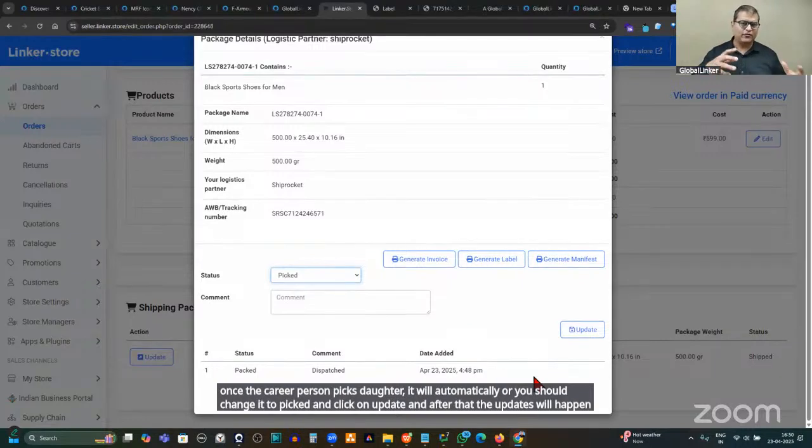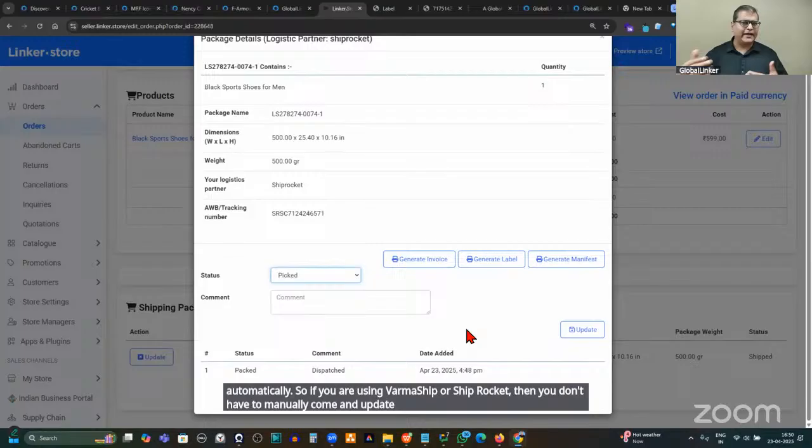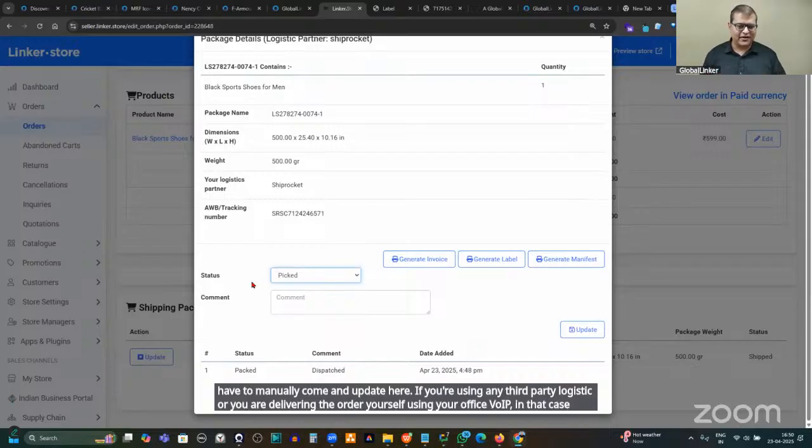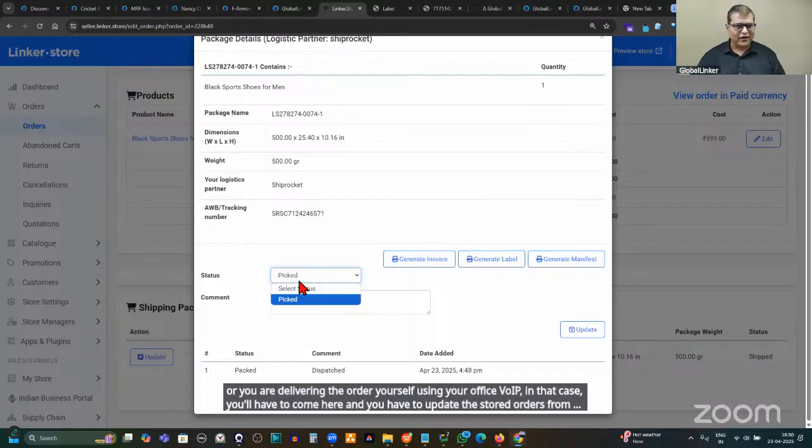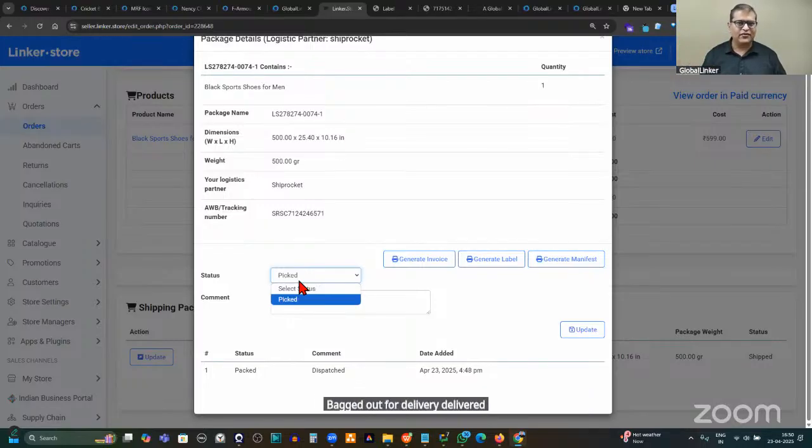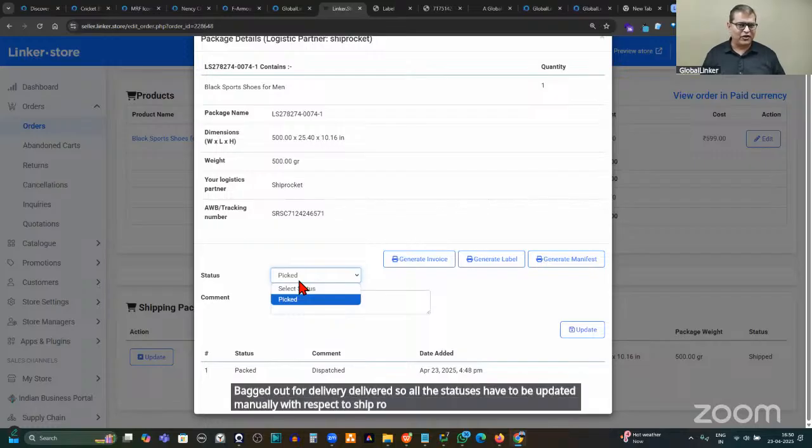So if you're using Vamaship or ShipRocket, then you don't have to manually come and update here. If you're using any third-party logistic or you are delivering the order yourself using your office boy, in that case, you'll have to come here and you have to update the stored orders from picked, packed, out for delivery, delivered. So all the statuses have to be updated manually. With respect to ShipRocket or Vamaship, if you are using any of those, then you don't have to update it manually. The system will keep updating the status automatically.